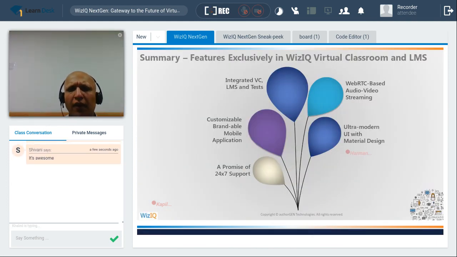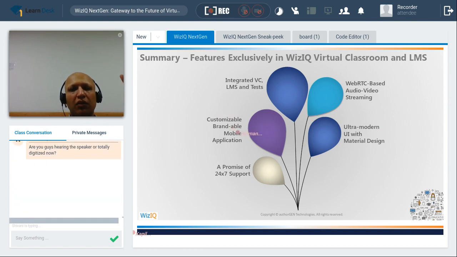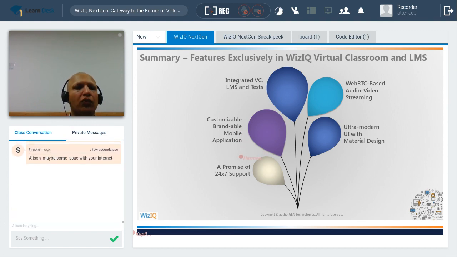So just summarizing, there are some features that we worked a lot on, and I think they're very exclusive to our platform and very important for the online education world. The virtual classroom is integrated, and so are tests, inside the learning management system. We have WebRTC, not Flash-based, audio video streaming, which is great because WebRTC is just an awesome technology. Ultra modern UI with material design, what you would see on most modern Google applications or even Facebook and LinkedIn. It's a completely customizable and brandable mobile application experience, the first in the industry, I would say, and the promise of 24 by 7 support as always.